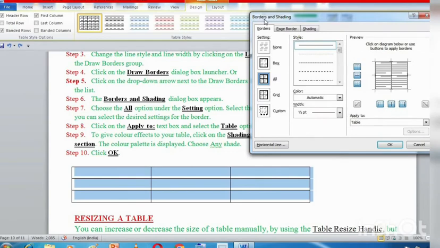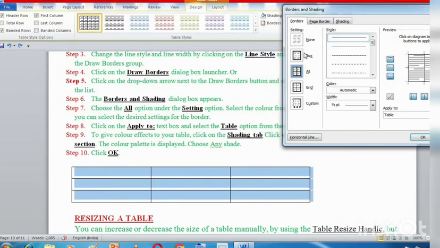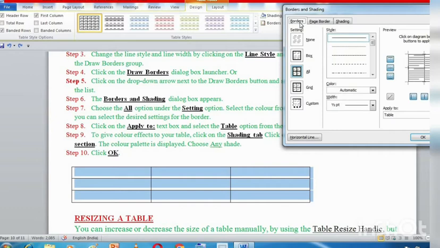Okay, now see, in this dialog box, students, what I have to do is, first I need to go to this All option. Okay, choose the All option under the setting. So see, this is the borders tab. Okay, this is the shading tab, this is the borders tab. So first I'll go to the borders tab and I'll click on this All button under this setting. So I'll click on this, All got selected.